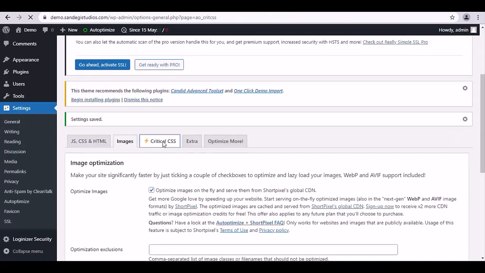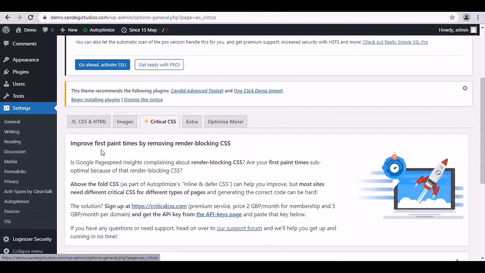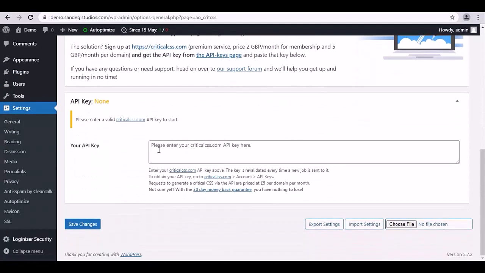Then go to the Critical CSS tab and from here you can improve first paint times by removing render blocking CSS. Here you need to enter your API key. Go to this criticalcss.com link for this key.